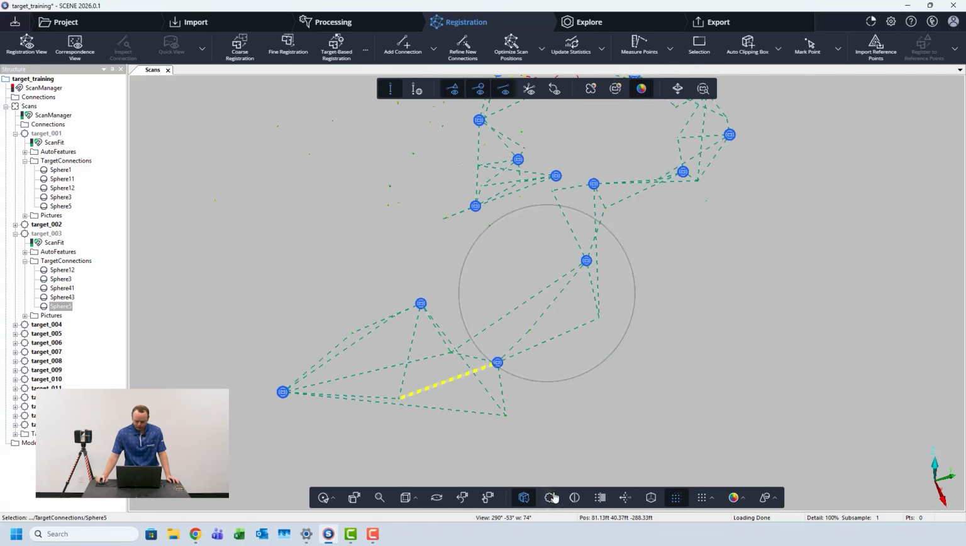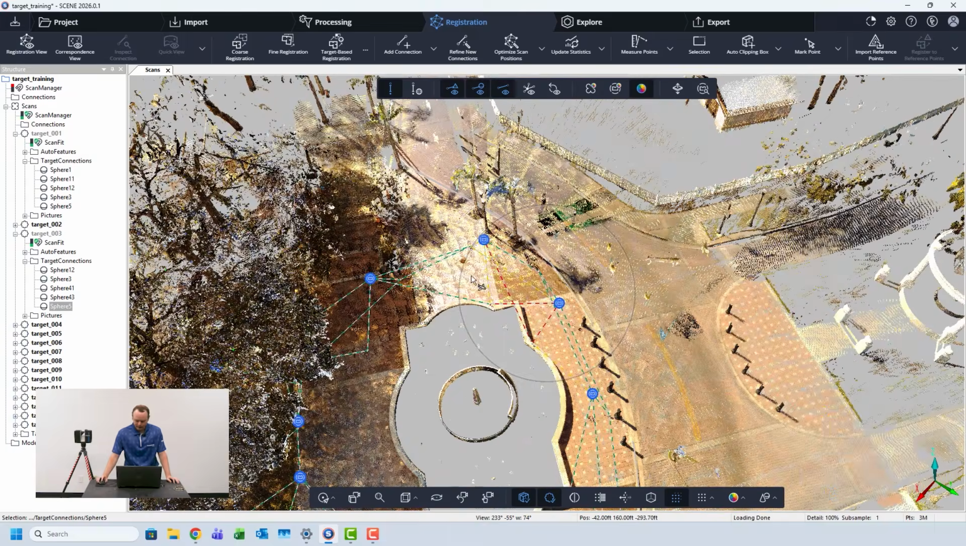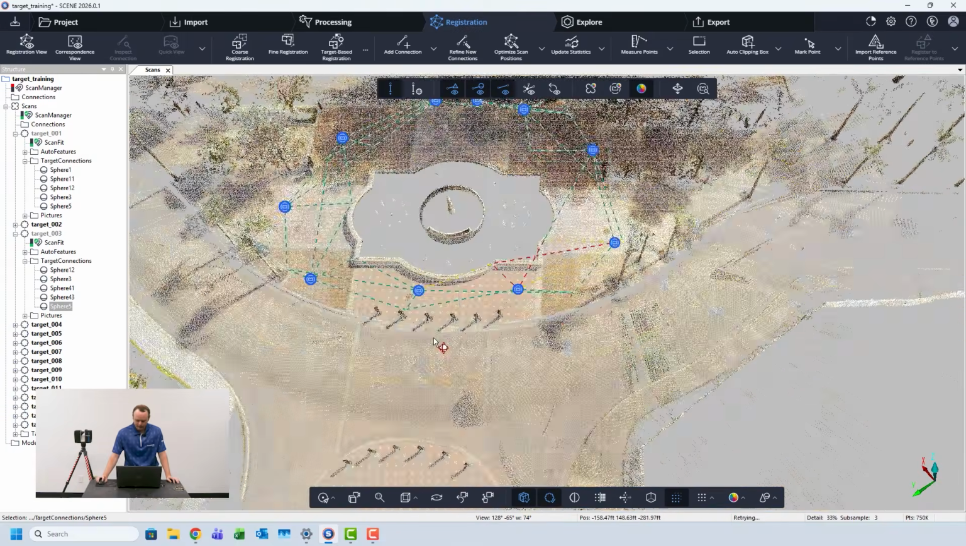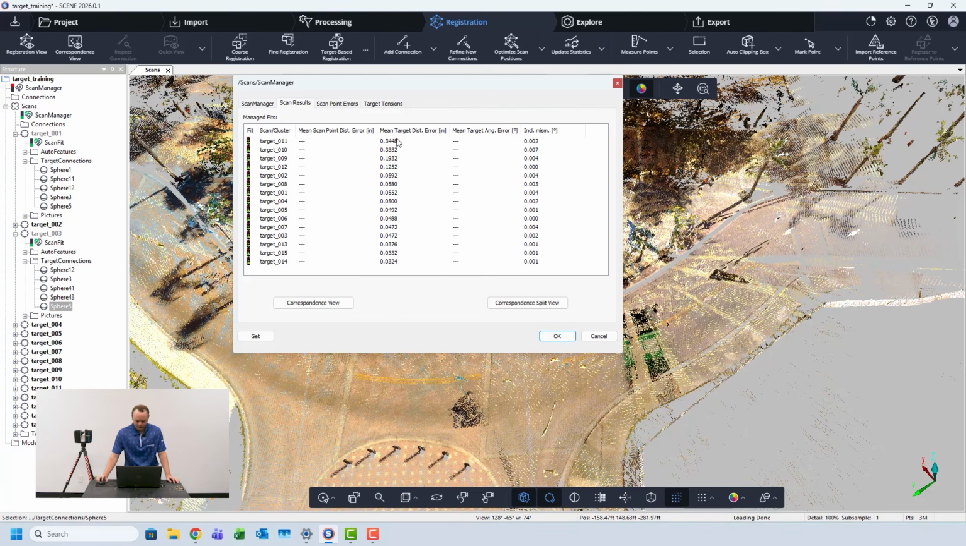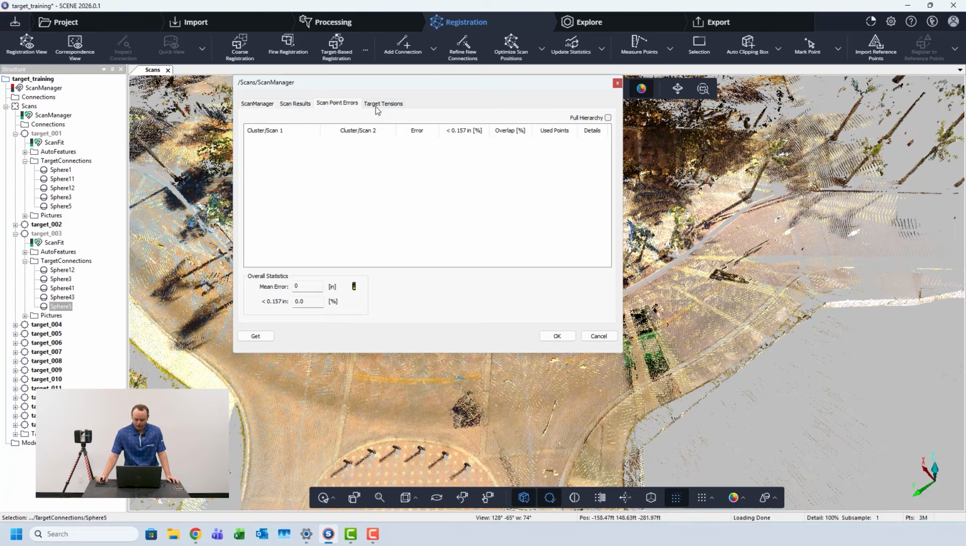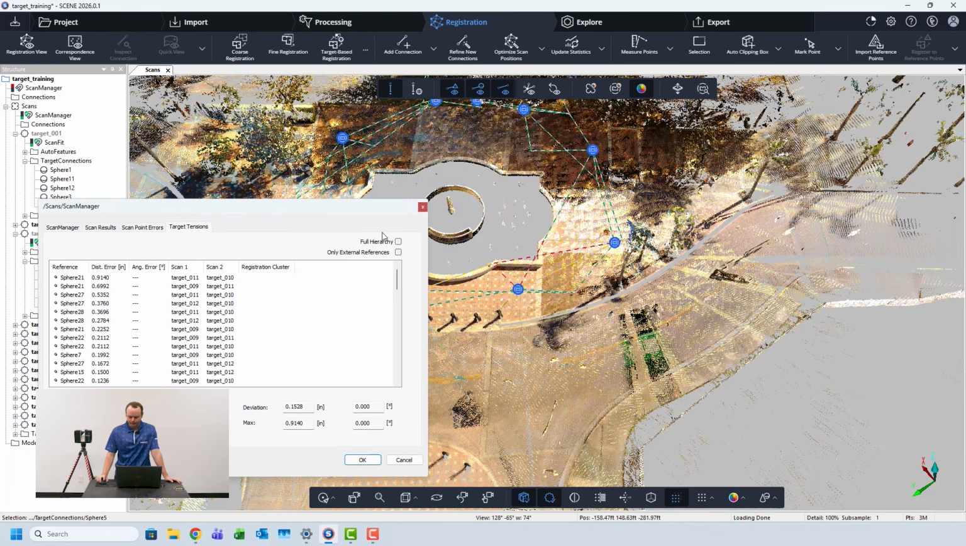And we'll be doing that later, but let's take a look at our project here. And we have those red and yellow connections over here. Once again, I can go to my statistics by clicking Show Statistics. And this time, I don't go to Scan Point Errors. I can go to Target Tensions. And in here, I have my sphere 21 showing a very large error, and some other ones going down, still pretty large compared to what it should be.